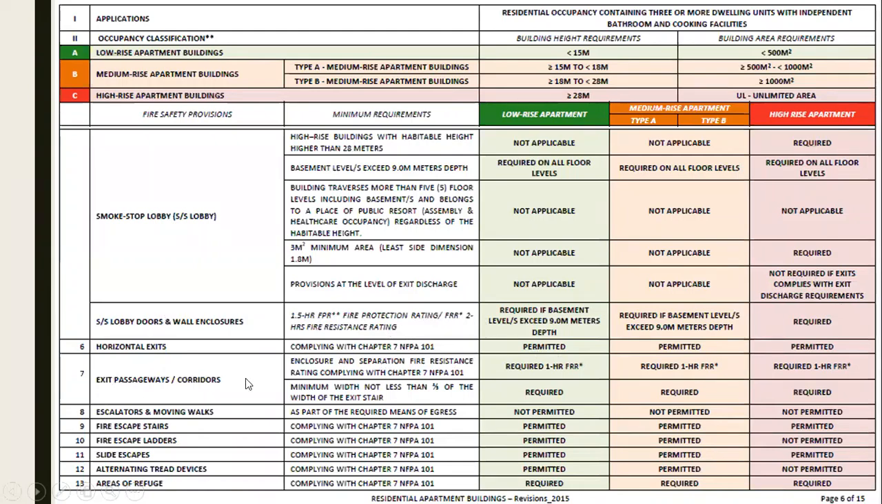Exit pathways and corridors: the enclosure and the separation fire resistance required is 1 hour fire rated as a minimum, as per NFPA 101 Chapter 7. The minimum width not less than 1/3 of the width of the exit stair, and it is required as per NFPA as well. Escalators and moving walks are not permitted at all. Fire escape stairs complying with 101 are permitted. Fire escape ladders permitted. Slide escapes permitted.